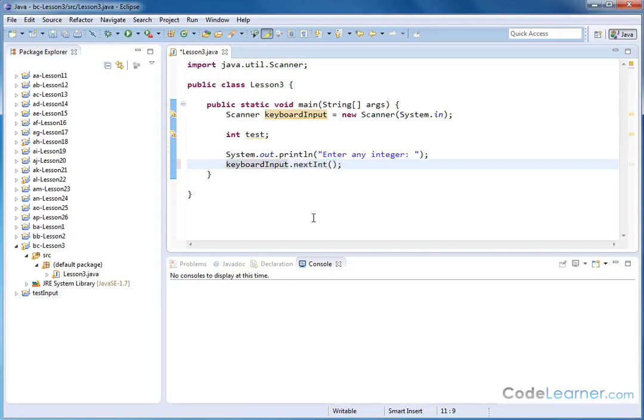So this means nextInt means we're reading the next integer. What we want to do finally is say test, which is our variable, is equal to that. So make sure you understand what's happening here. We print out enter any integer, right? And then we're saying that our variable up here, which is an integer, is equal to reading in from the keyboard the next available integer that's there.